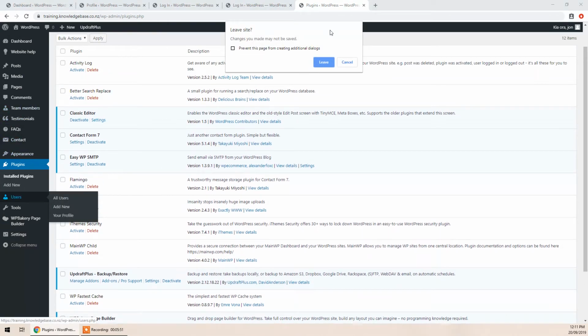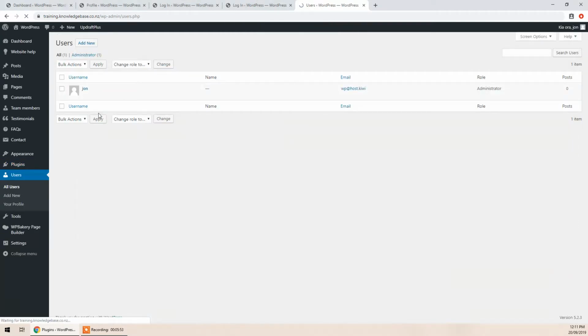Users are where you can add new users to your website. So people that you want to actually edit your website, you can click Add New and edit them. This is also where you will see all of the existing users. Tools isn't really something you'll have to concern yourself with, neither with the WP Bakery page builder or settings. Generally these things we set up and then you don't have to deal with.